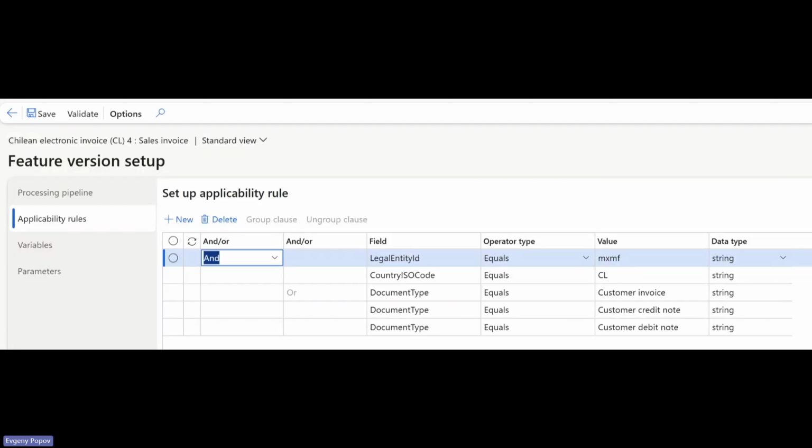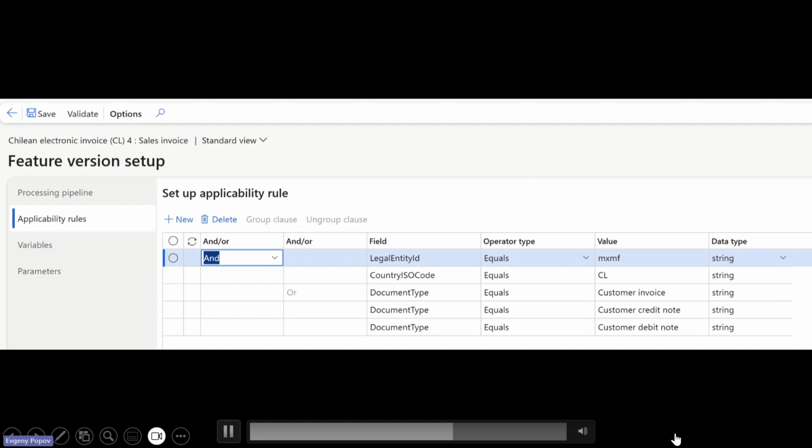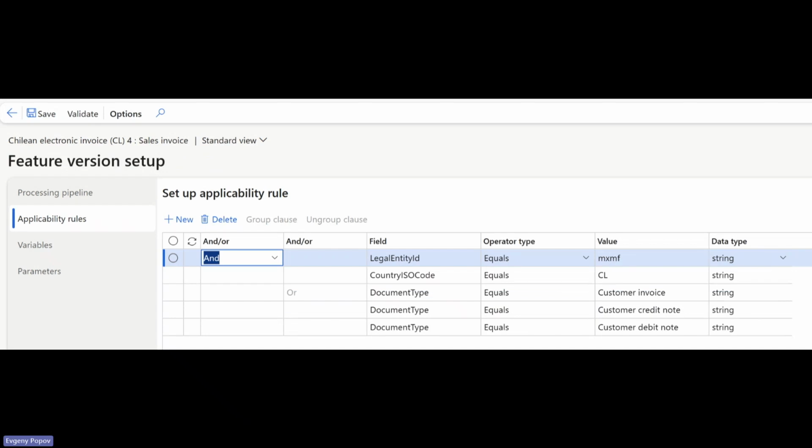Let's now look at the applicability rules. These rules are quite standard, checking the legal entity and the country ISO code. This particular feature setup supports all 3 types of invoices: customer invoices, debit notes, and credit notes.